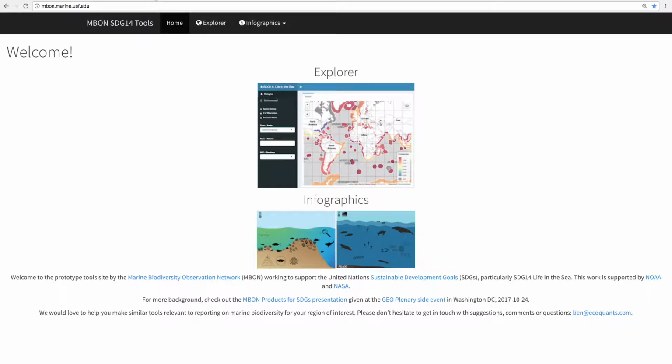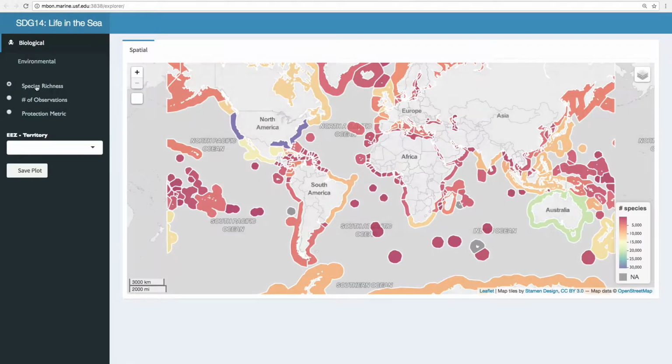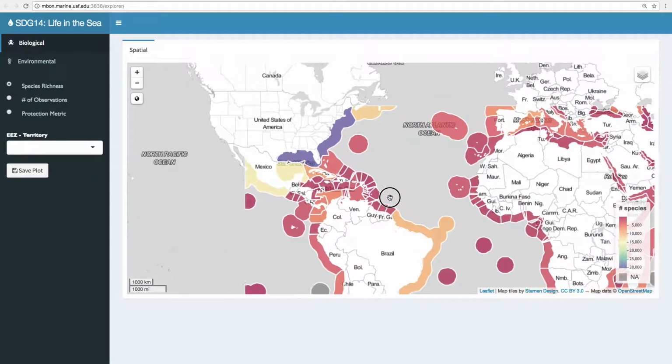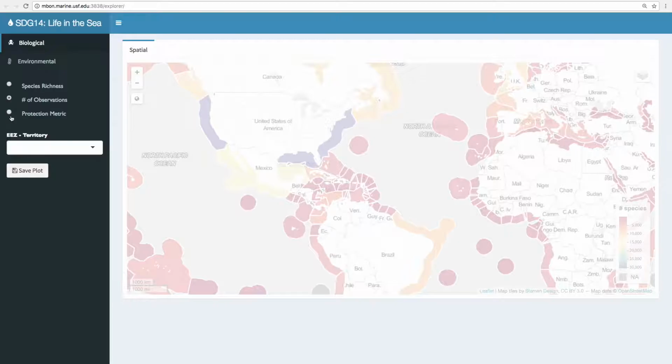And in this application, we have a global view rather than just a local view. And for now, there's just OBIS, the Ocean Biogeographic Information System data, in this case describing the number of species found in each country's national waters or exclusive economic zone, and the number of observations.